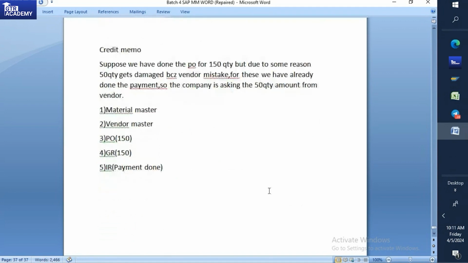This is the credit note. First, we have done the material master, vendor master, PO for 150 quantity. We have received the GR also for the 150 quantities, and we have done the invoice also for this, payment done. Okay. Sixth step, what we have to do is return the PO.